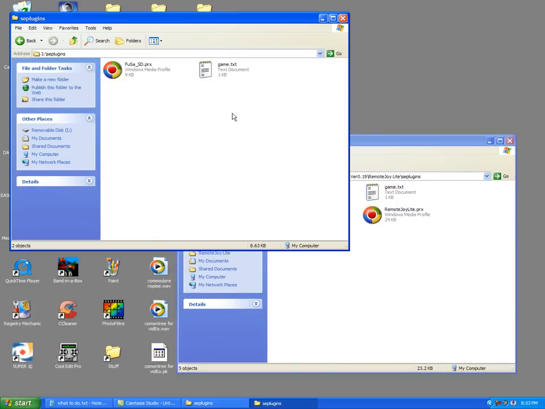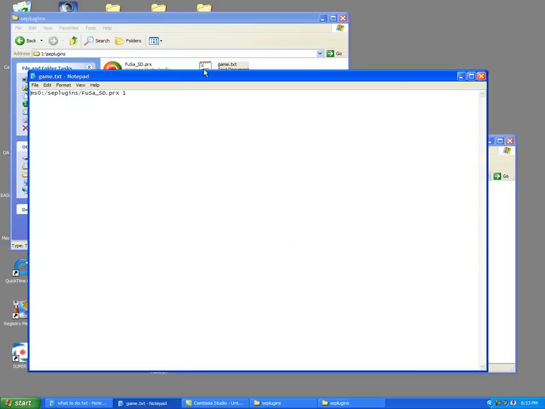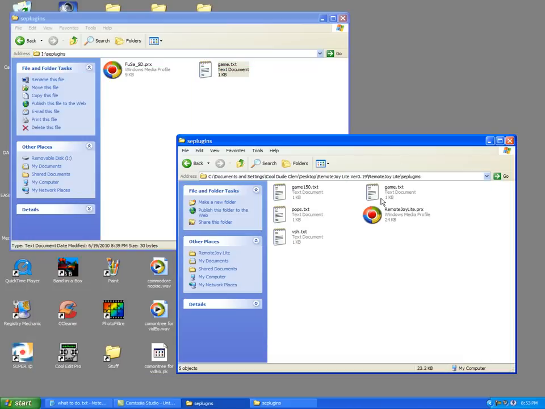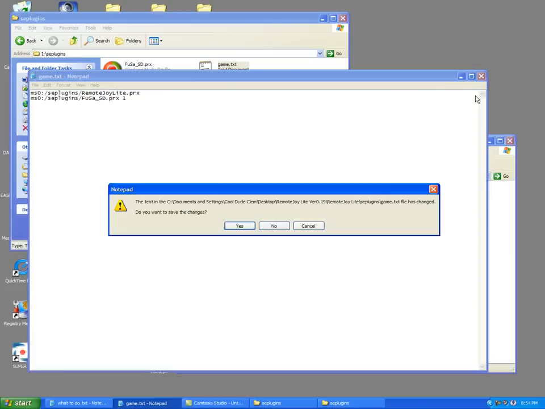Now, if you already have a text file in your SE plugins folder and you also have the same name text file in this folder, what you want to do is go into the text file that's in your PSP and open it. I've got two folders called game text, and you want to copy this text, just highlight it and press Ctrl C, then you can close that. And you want to add that text into this text file. So just open it and add it. Press Ctrl V. Then you can close it and save it.